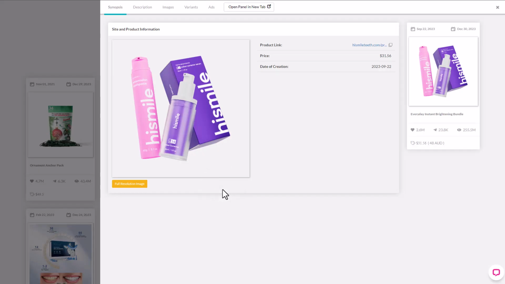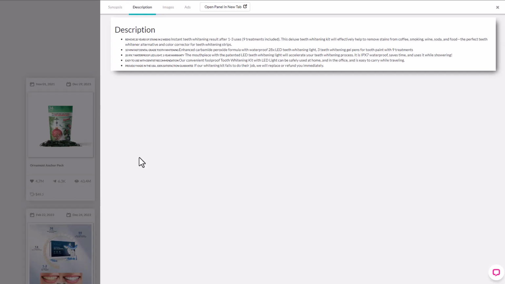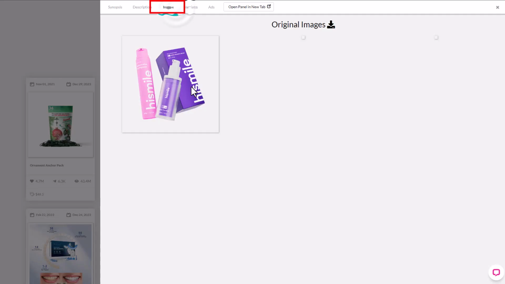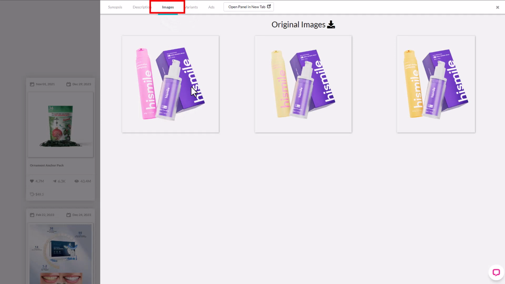If you click on the product's card, you will get more insights in a multi-tab panel. Each panel contains additional information. The Synopsis tab gives you a comprehensive view of the product along with all the key parameters. The Description tab shows you the description found for the product on the store page. The Images tab shows you all the images for the product. You may download all the images in a zipped format by clicking on the download icon.